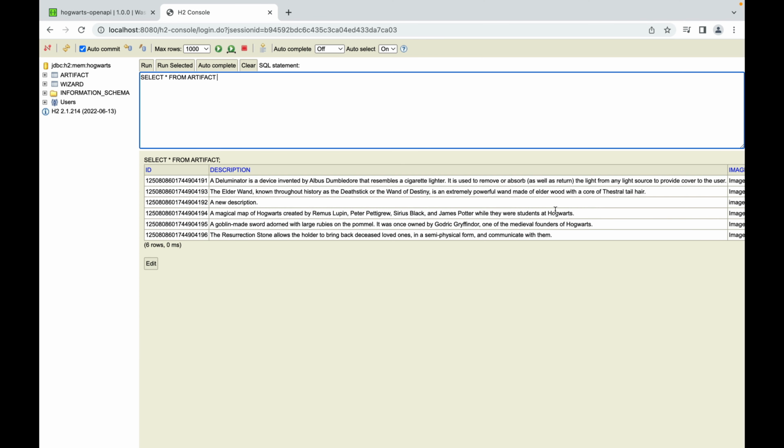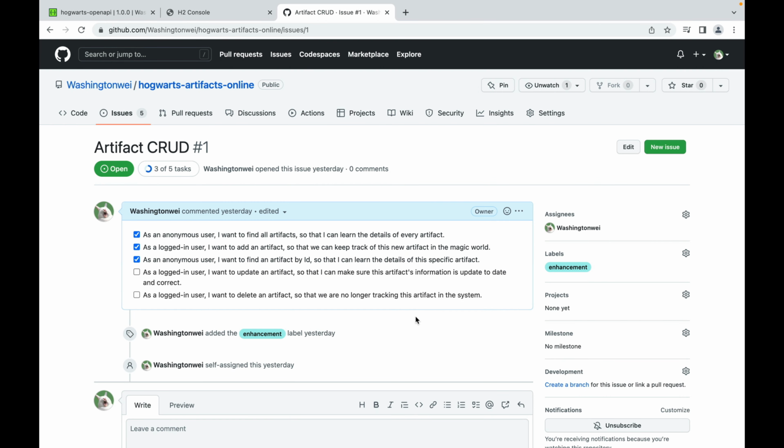Okay, so now we're done with update an artifact. We just finished the update an artifact API endpoint, which corresponds to the 4th user story in this issue. So let's select this, check.